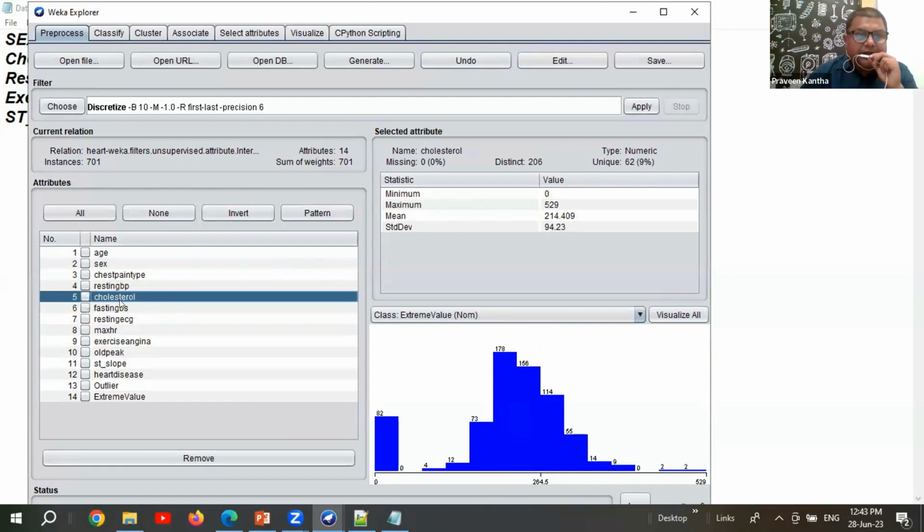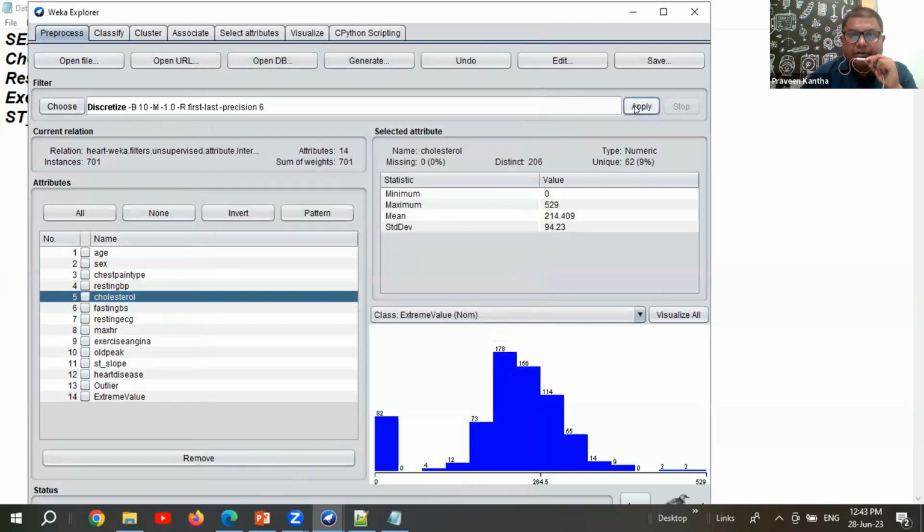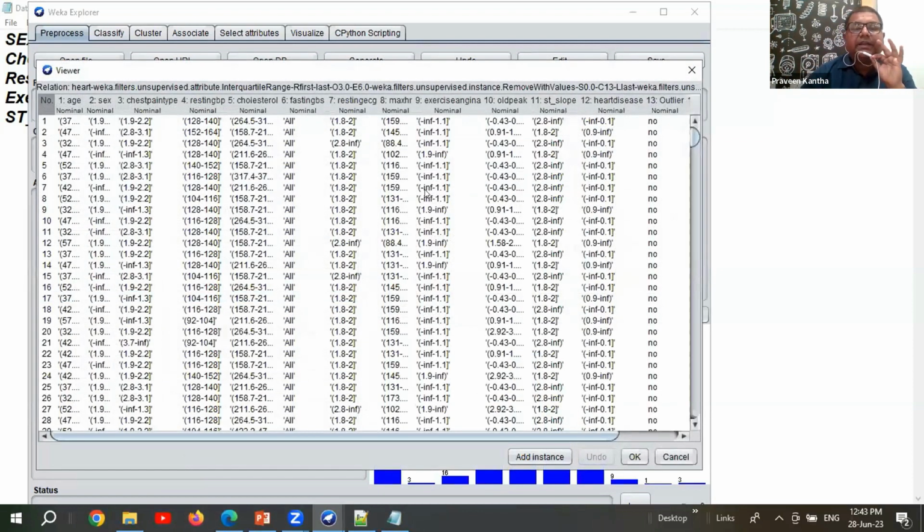You just see the attribute cholesterol: the distinct value is 206, and after applying this, the distinct value is 10, because all the values were in an unsynchronized way. All the synchronized values must be done with the help of Discretize. Now the distinct values will be 10, so that the whole data set is in a synchronized way, and it is very easy now for attribute selection or dimensionality reduction.